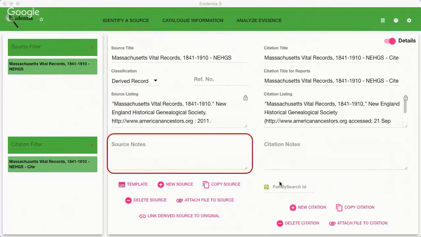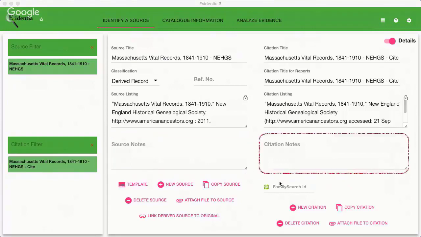There's a place for you to put source notes. So if you wanted to indicate something specific about the source, you can do that here. There's also a place to create citation notes. Use source notes if it applies to the entire source. Use citation notes if it applies just to the portion of the record that you're looking at.